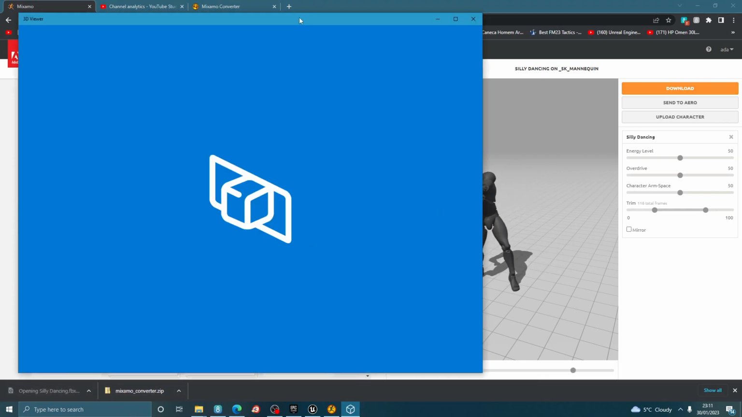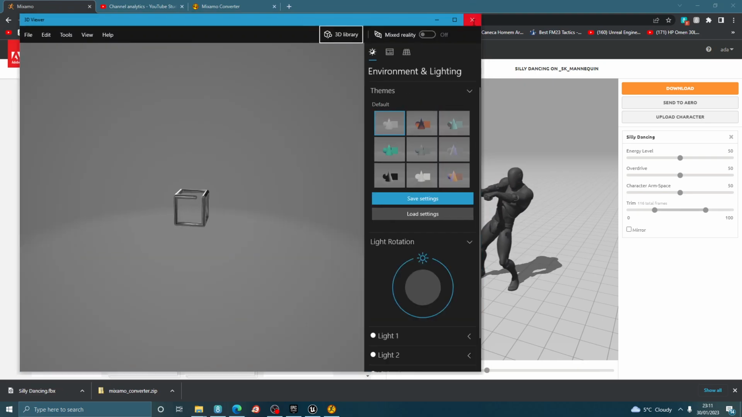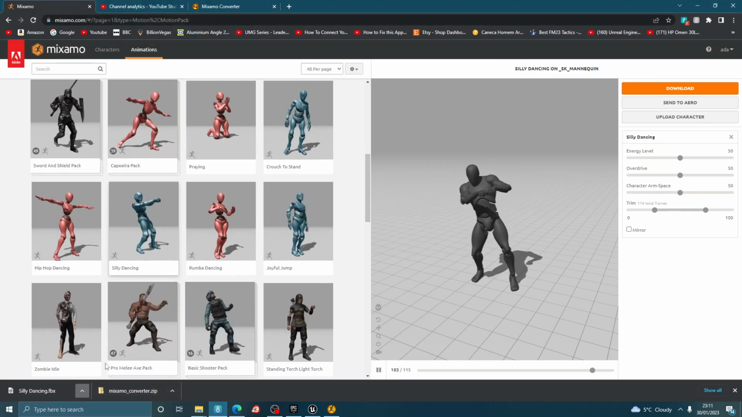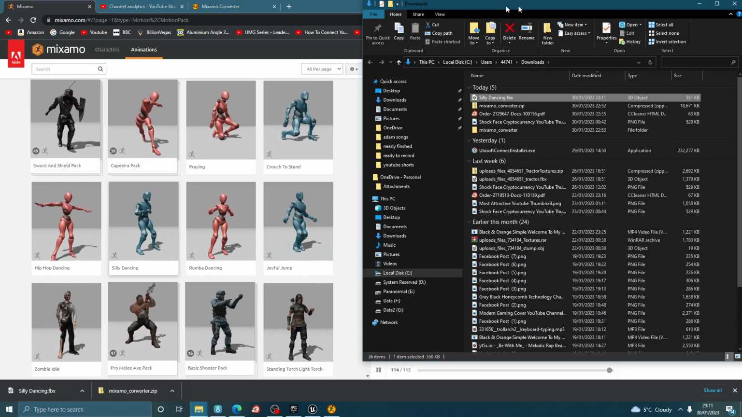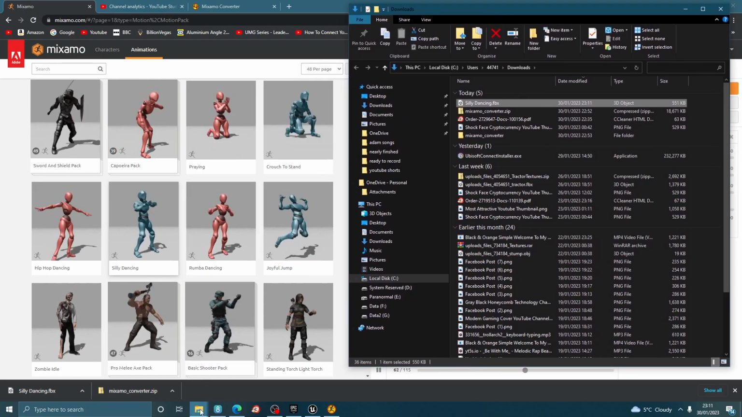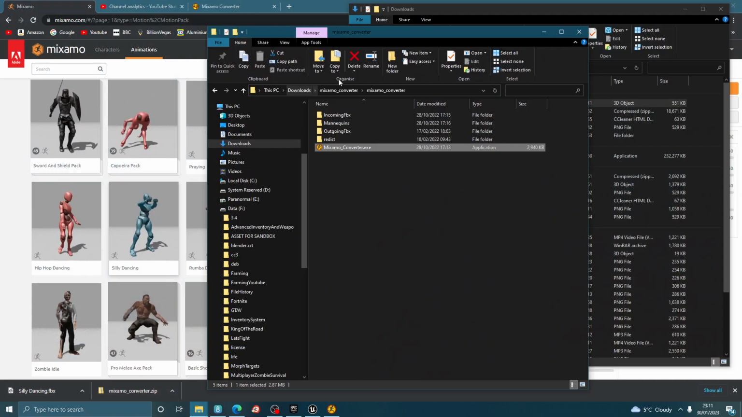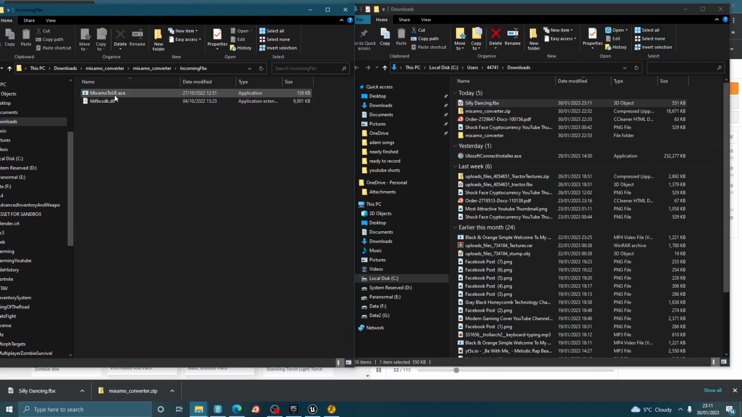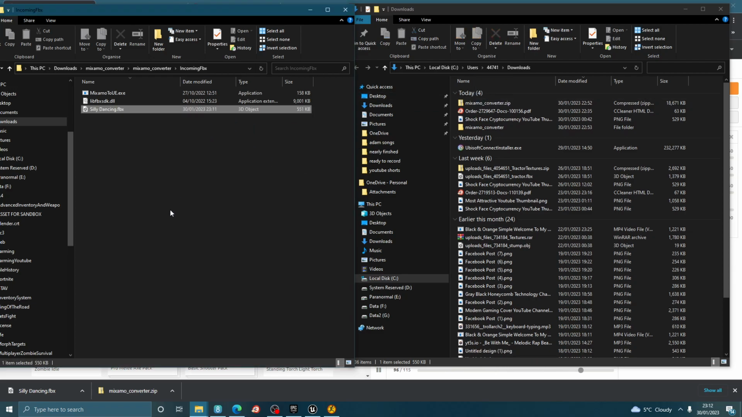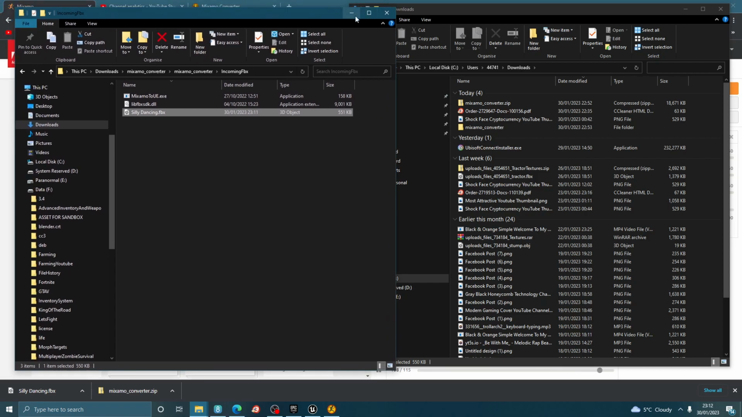Okay, what we now need to do is right click, show in folder. We now have it here. We now need to go onto the Mixamo folder and call it incoming FBX. Any animation that you download needs to come in here, into the incoming FBX folder.